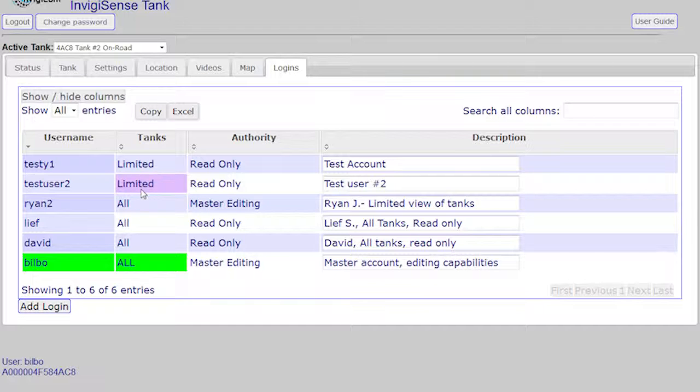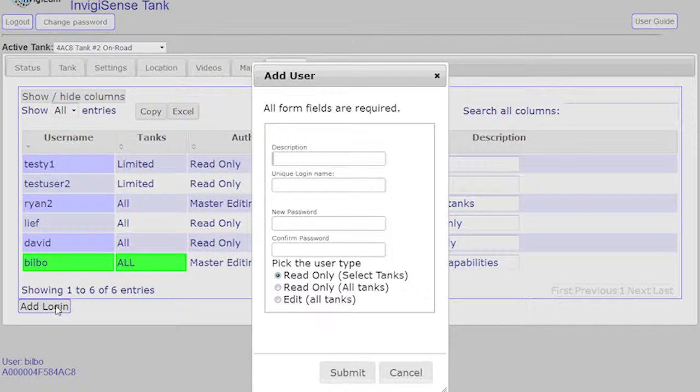Adding a new user is as simple as going down and clicking on the Add Login button. Up will pop a field. You can enter a description of the new customer. Enter in a unique login name, a password, and then pick the type.